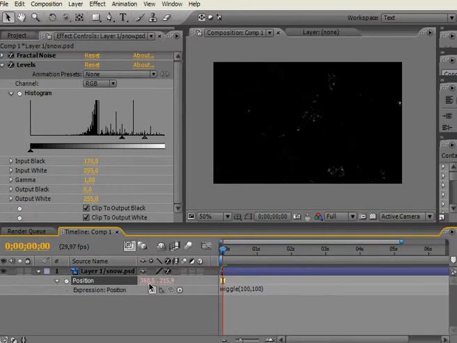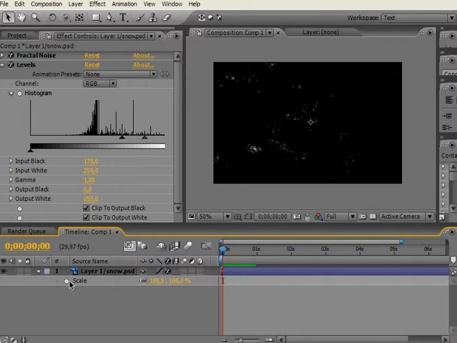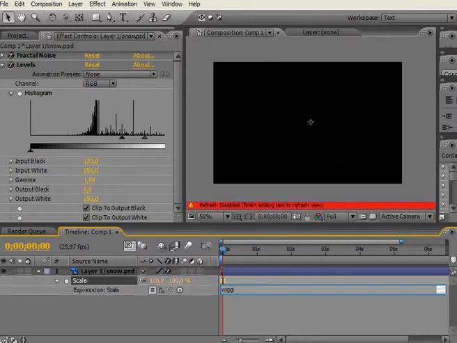Let's see how it looks. Now it will wiggle the position, making random movement here. Let's see how it looks. It looks a little better, but also a little fake. So to get some really random motion, we'll wiggle the scale too.